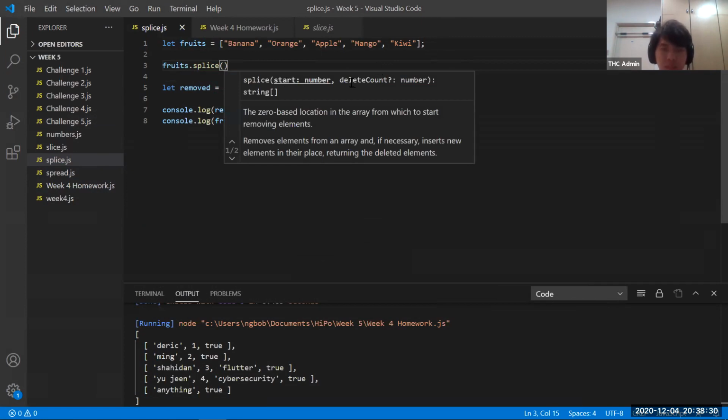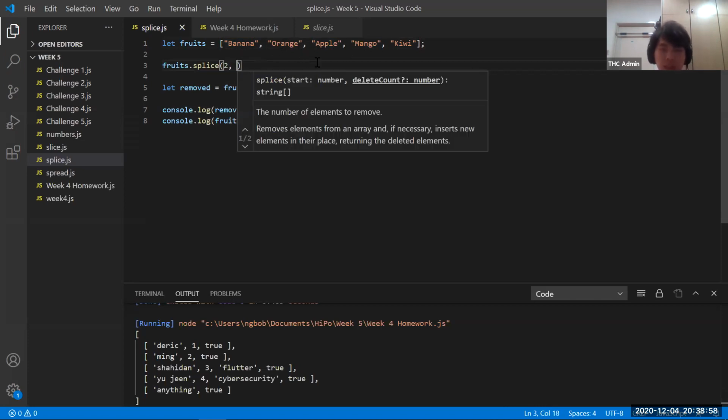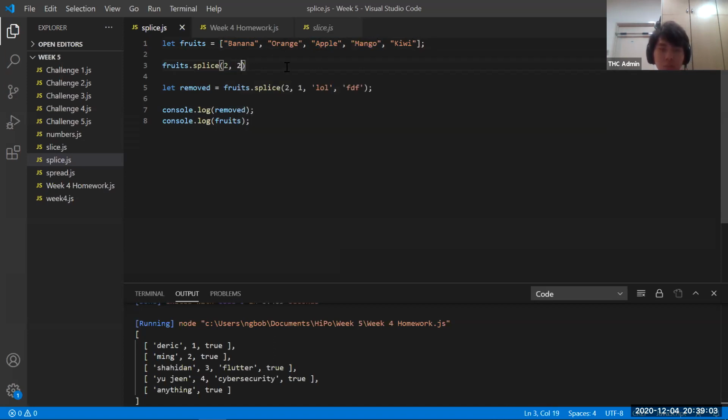It is the start number and the delete count. The start number is where you want to start editing the array. Let's say I want to remove apple and mango from this array. So where do you want to start editing? 0, 1, 2, at the second element of the array. And then how many do you want to delete? You want to delete 2 elements, apple and mango. So we also put 2 here.